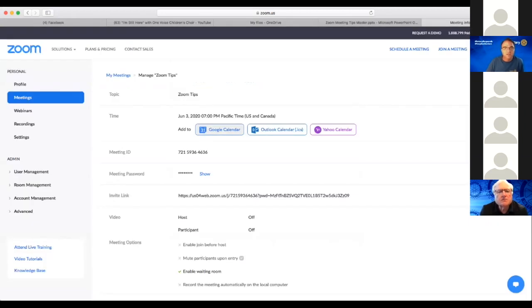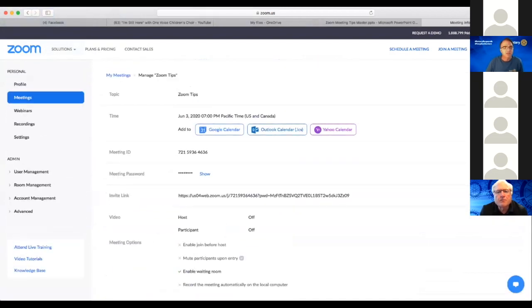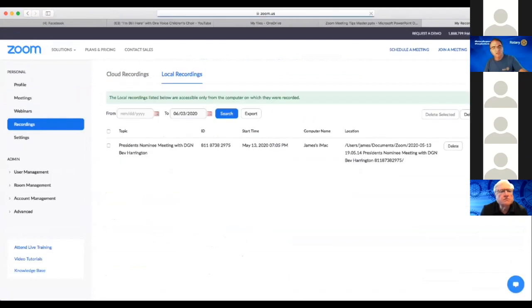You can also send the invite out through your calendar features as well. So that's how that works. Under the recordings tab, your local recording, it'll show here. If you have cloud capability, it'll be on that side as well. But here you're able to look at past recordings if you still have them saved.